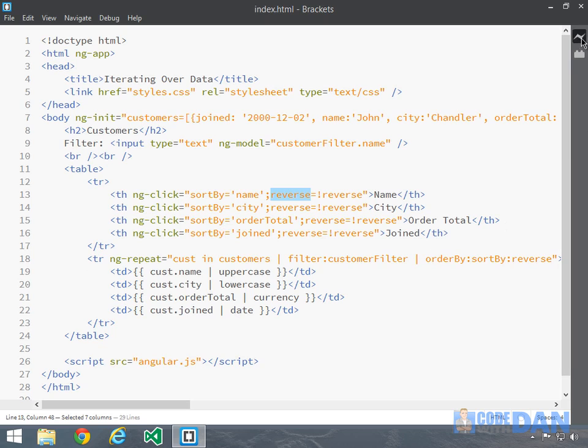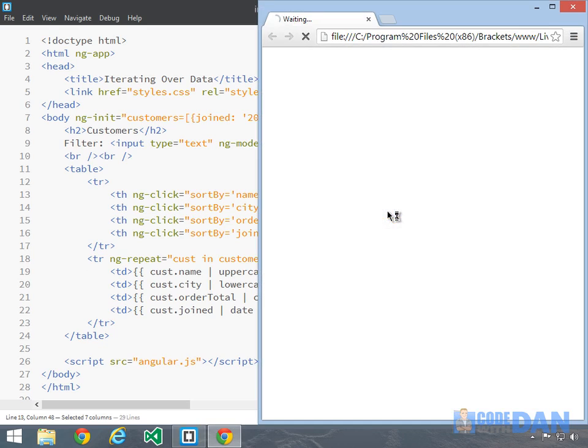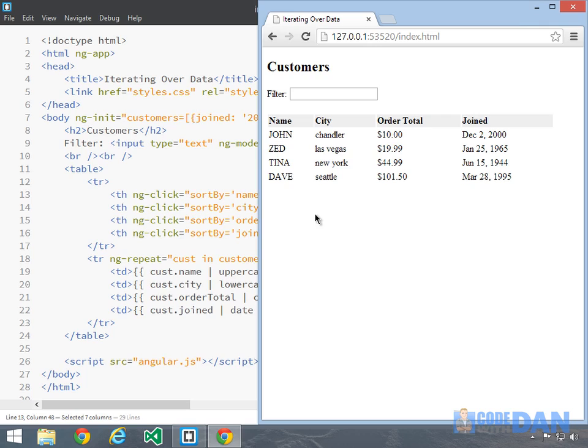All right, let's go ahead and save this and run it. Now when we come to name, you'll notice we have J, Z, T, and D right now because we haven't clicked on anything. We could add a default for sortBy up in our init if we wanted, but for now, we're going to leave it as it is. When we click on it, it will automatically sort by these different values, and you can see how nicely that works there.